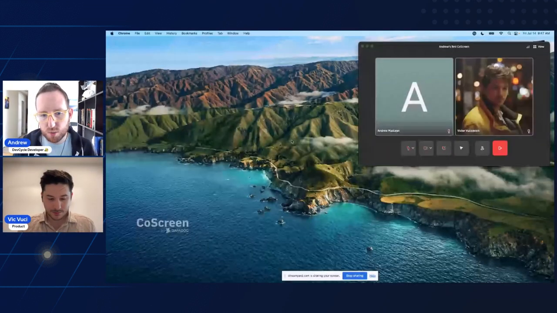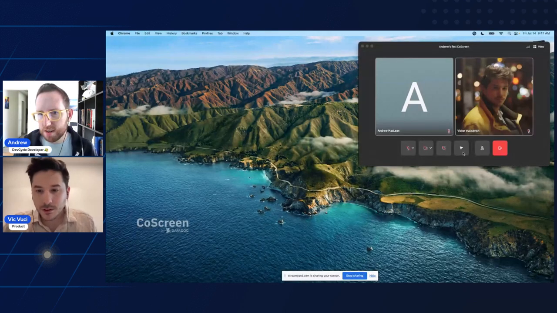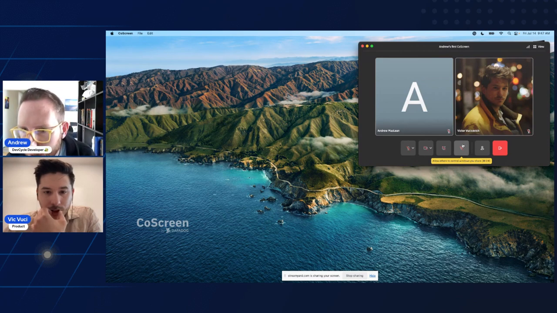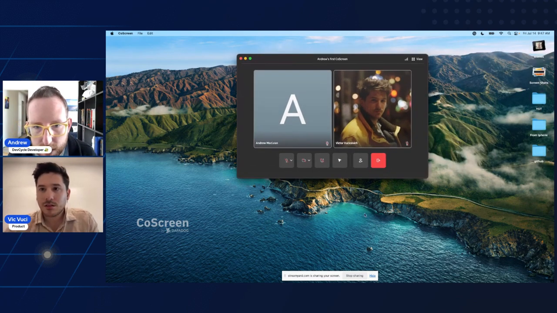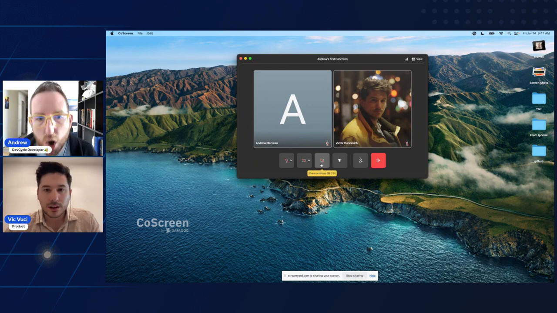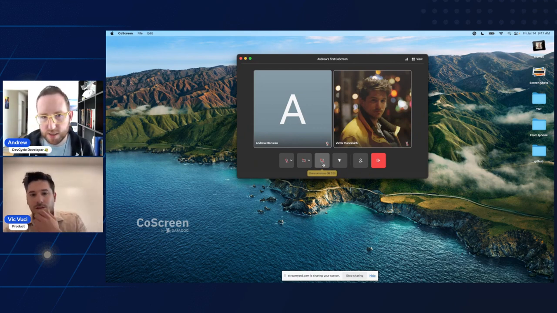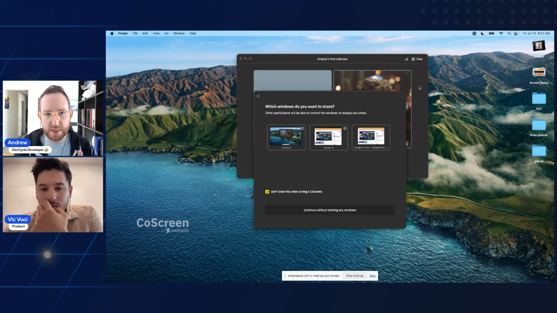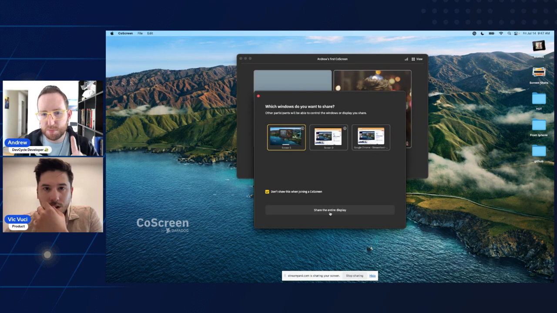All right, do you have control now then? Can you do things here? I don't really see anything. Allow others to control windows you share. Do I have to choose windows that I share? Yeah. Oh, I see. That's fair. Okay, so let's see if this works. I'm going to share. Okay, here we go. I think if I share the entire display, you'll be able to do things on here. But I'm not going to do that.